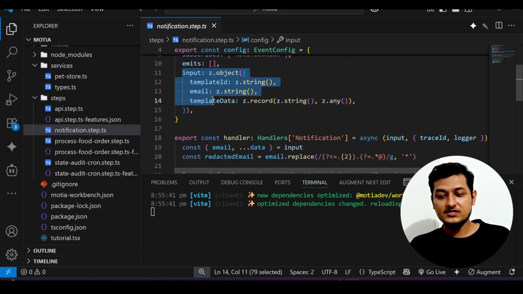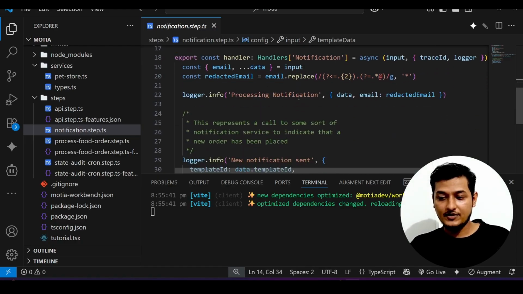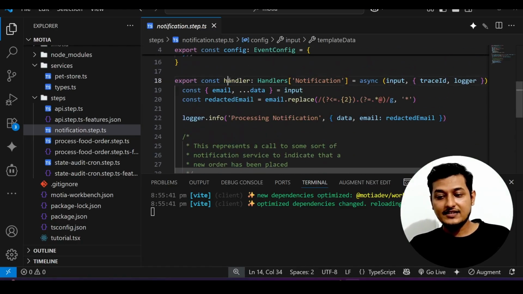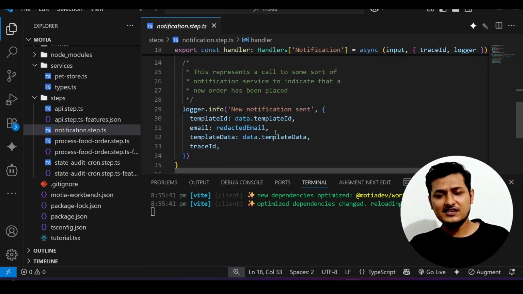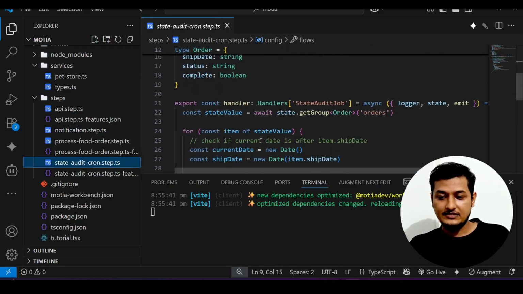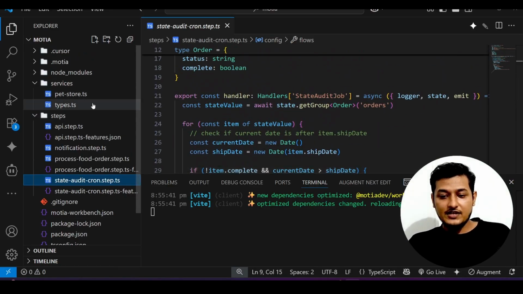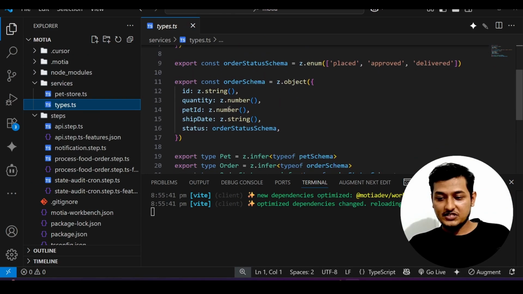After that, the input is the payload, where you are writing this validation with the help of Zod. And inside this handler, every step file has a handler inside which you are writing your business logic. Remember these things. It is very simple. Otherwise, there is nothing that complex here.